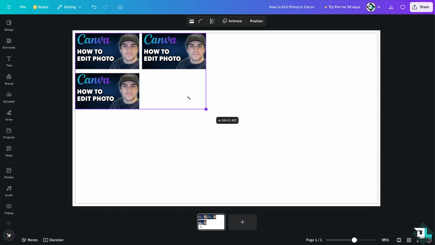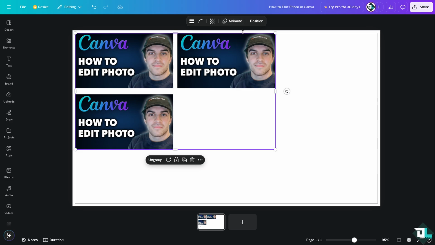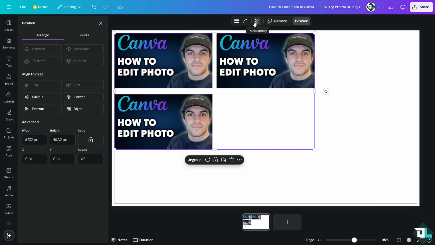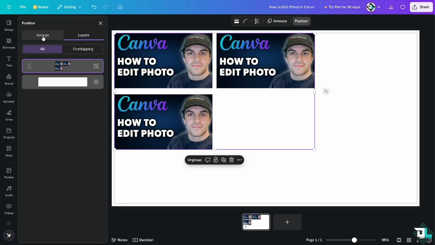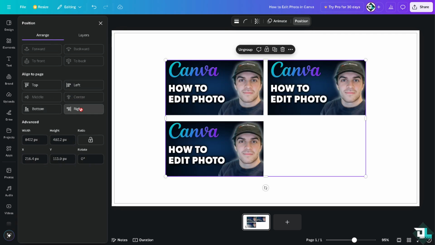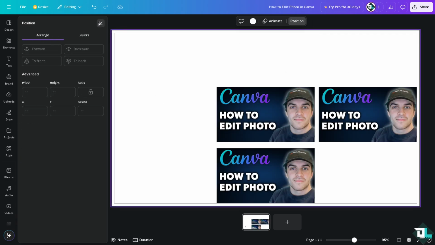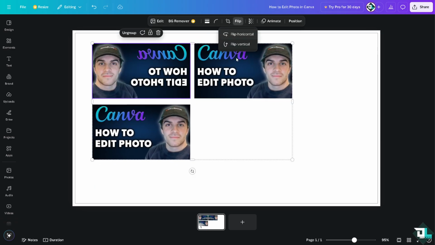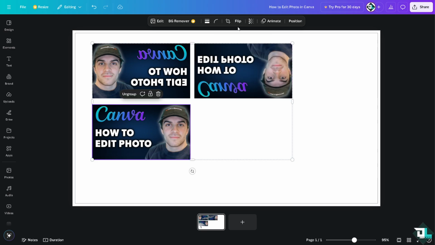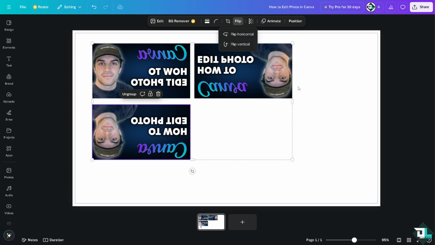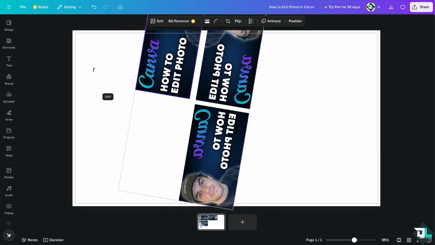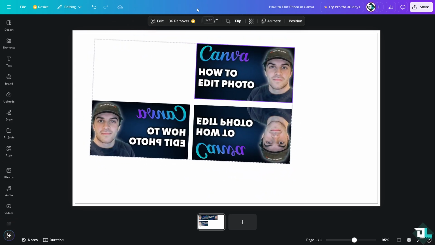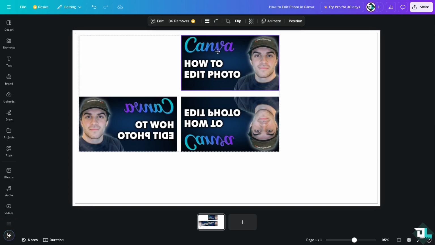Now, not only can you resize, you can also click on this option right here that says Position. You can arrange layers, center, middle, right, bottom, and all of these options, all right? Now, you can also go to the flip. You can flip horizontally. Click on the vertical. So you have all of these at your disposal. You can also rotate that 360 right here if you wanted.